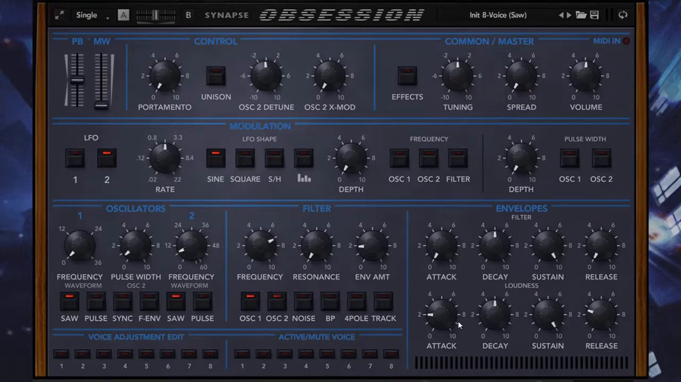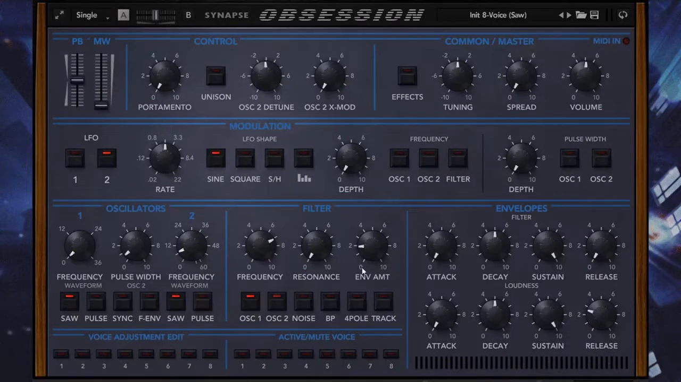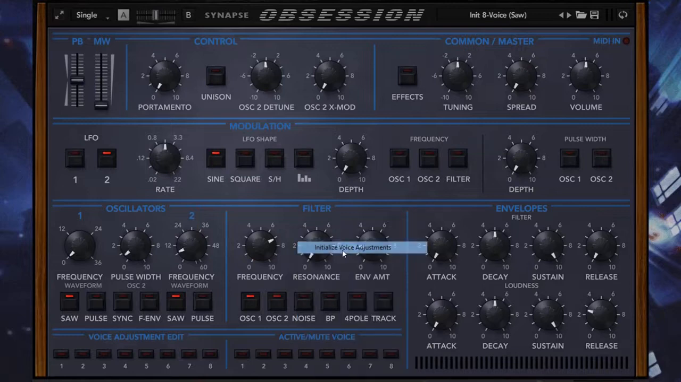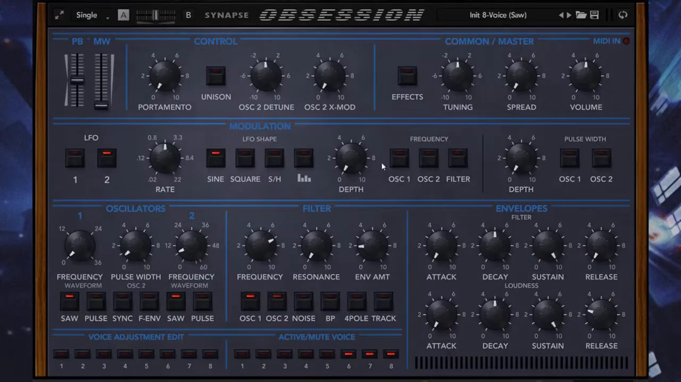Okay, so you saw how to make those retro patches real quick with the organic knob. I usually leave it somewhere right there. It just depends on the patch. But again, let's say we went to initialize voice adjustments and we went 0 organic. See, I don't get any more of that analog movement. It just sounds like a modern VST synth. You know what I'm saying? So that's how that all works.